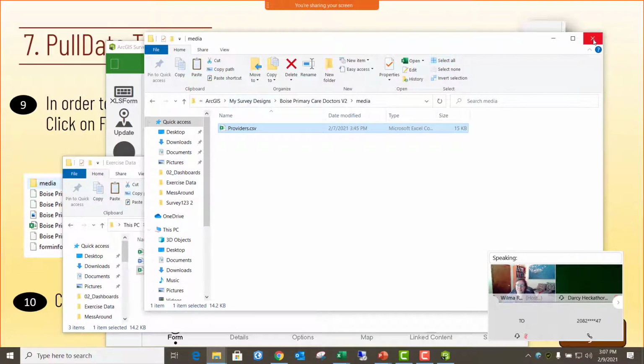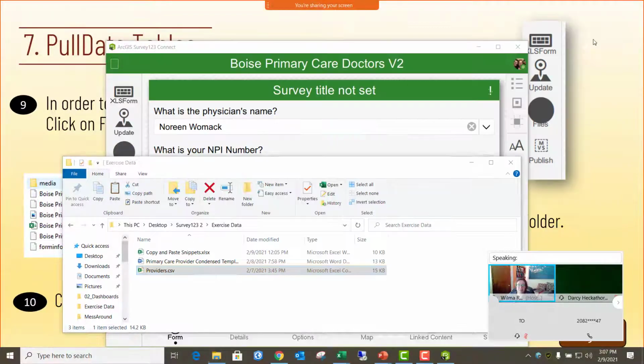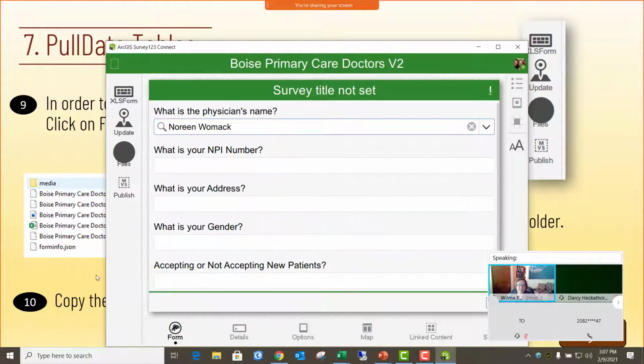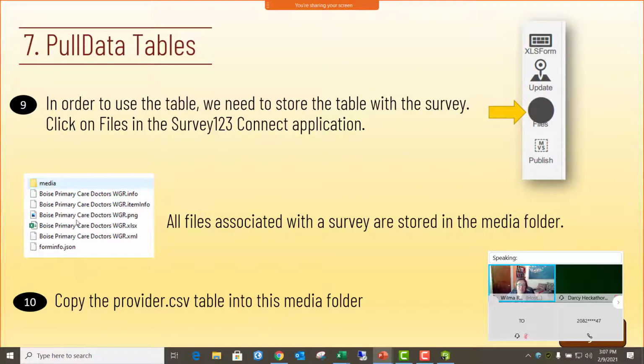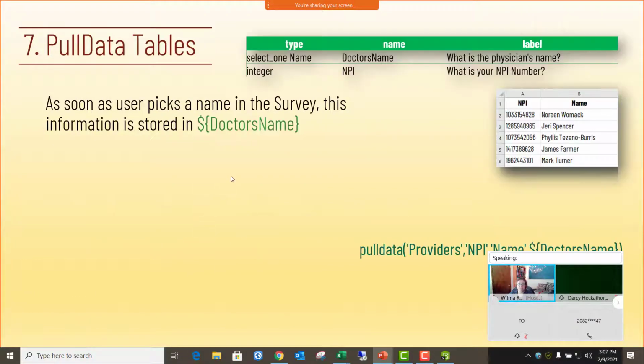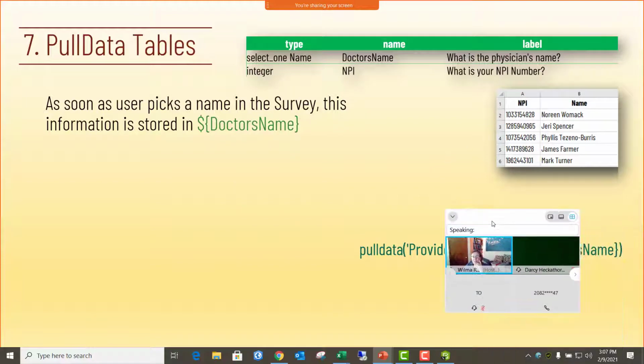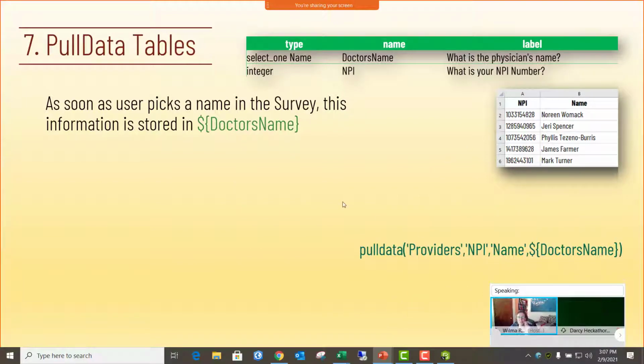Okay. So let me close it out. We got that. We're still not done yet. And so that's right. This is the folder with all the extra information, and we just copied the provider into the media folder.